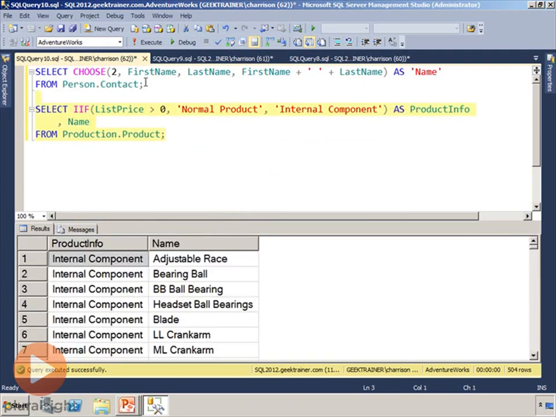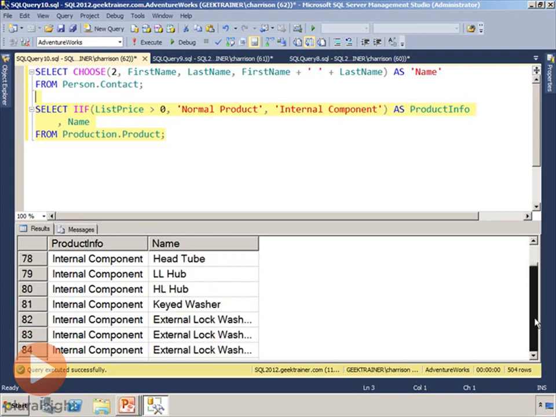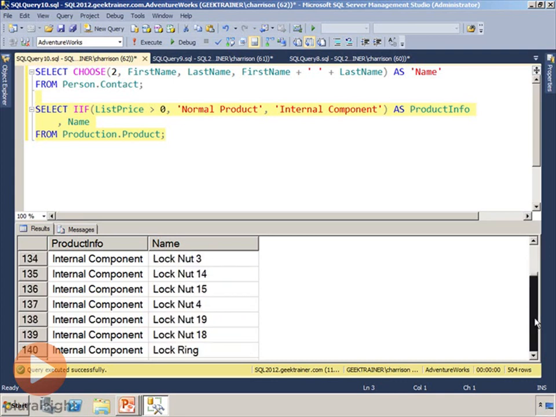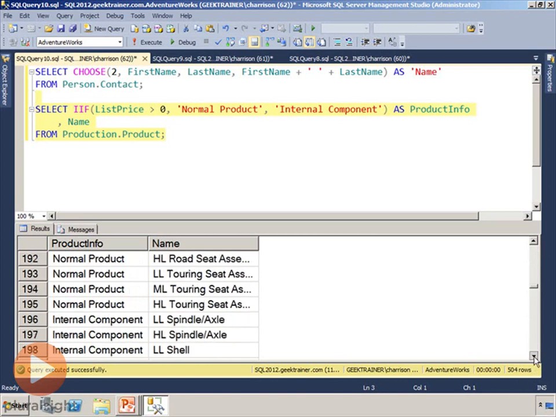And so now, when we execute that, you'll notice that we've got our little product info there. And if we scroll on down to something that's not 0, getting a lot of 0 ones there, we'll keep on going, there we go. And so now you'll notice down at the very bottom that we've got our normal product and our internal product. So CHOOSE and IIF give us a lot more power and a lot more capability when it comes to controlling the display that we're going to wind up getting.